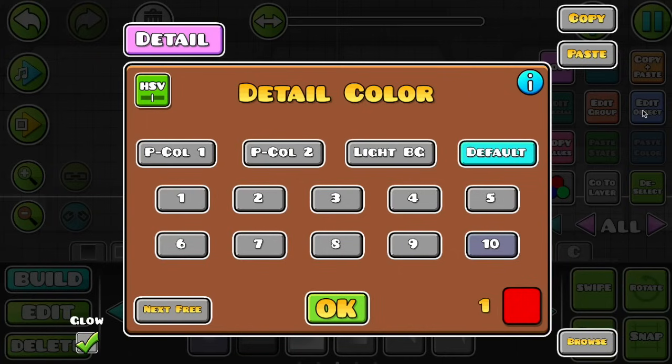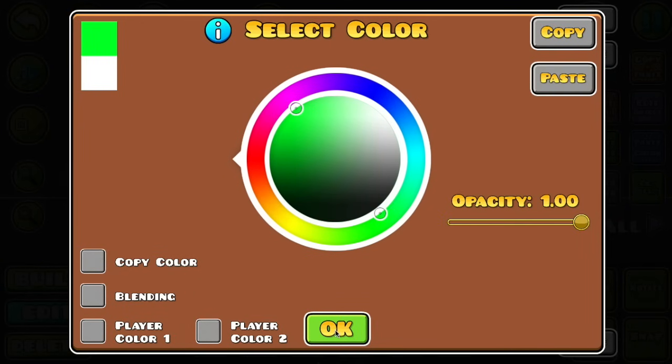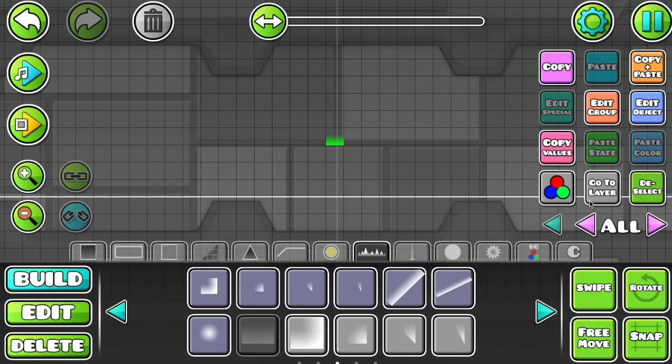I know we talked a little bit about Edit Object before this, but the main function the Edit Object has is changing the color and the opacity of objects. If you select the object and press Edit Object, you can change it to whatever default color you have, the player's primary or secondary icon color, a light version of the background, or any channel out of the 999 there are. You can also change the color within Edit Object. Just go to whatever color channel you want to edit, and then you can edit it there. And then you can change the color, blending, and opacity of the object. You can also click Next Free to go to the next blank color channel.